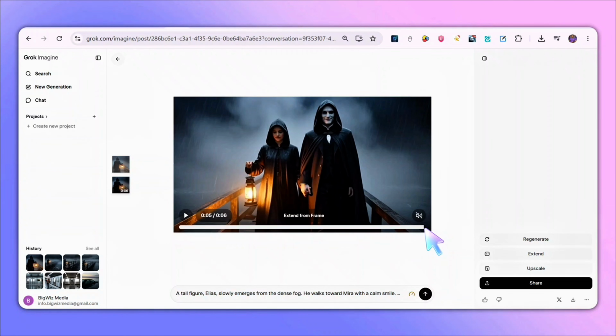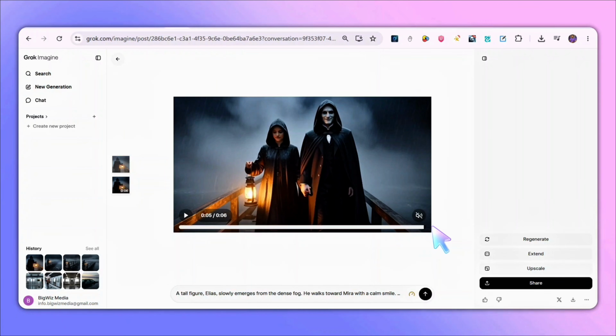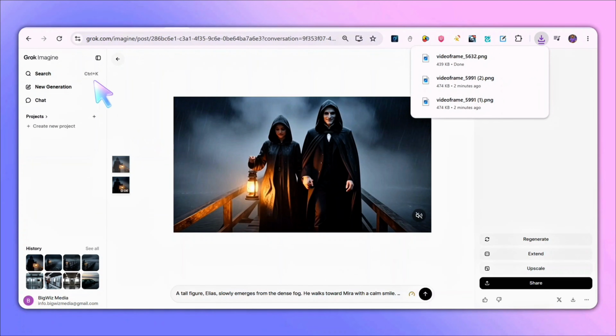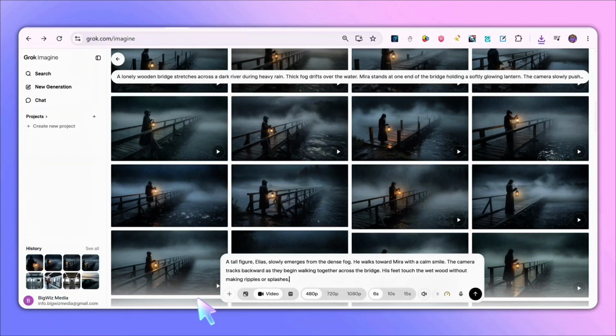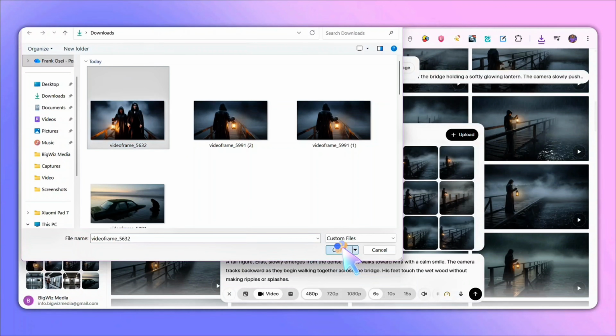This time around, all of them are facing the camera, so I have to make sure that I have gotten the very best last frame. I have to save this frame as well, just like we did previously. Now I will come back to the Imagine tab. Of course, I have to upload the frame that I just saved and put it here.